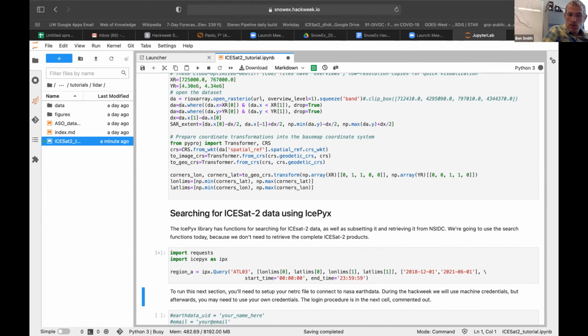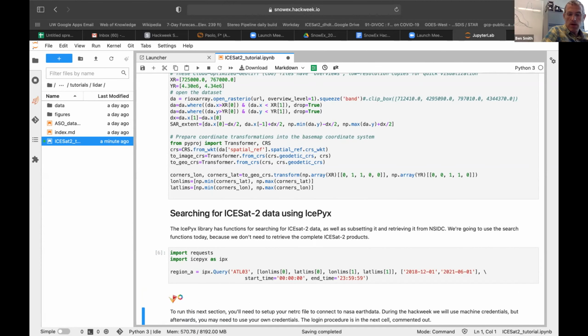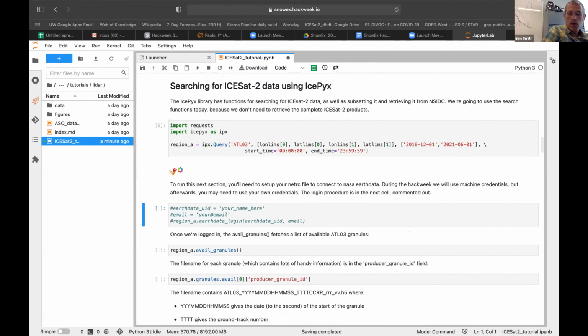To issue this kind of query yourself, if you're not part of the Hackweek, you're going to have to input your own Earth data login information. This is taken care of because we're in the Hackweek. If you try and run this and it doesn't work for you, you can always uncomment this cell and put your email and your Earth data username in there, and it will prompt you in a couple of cells for your Earth data login.